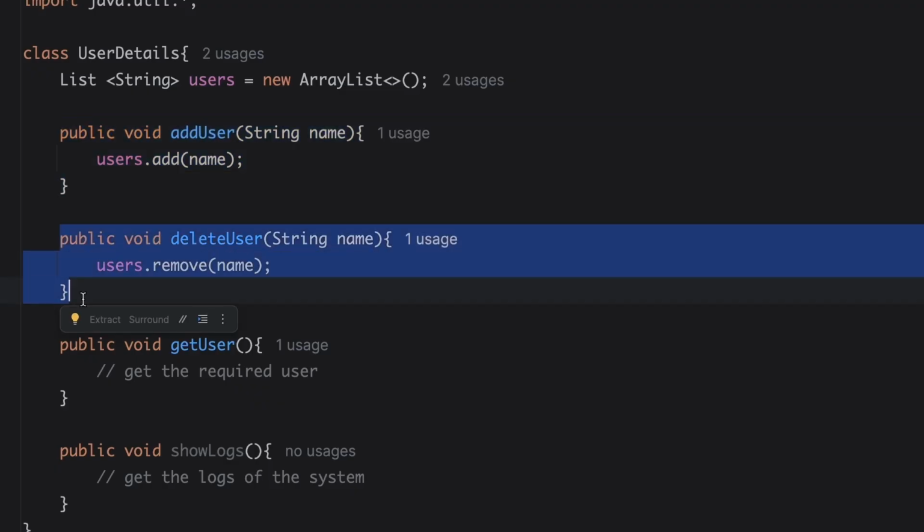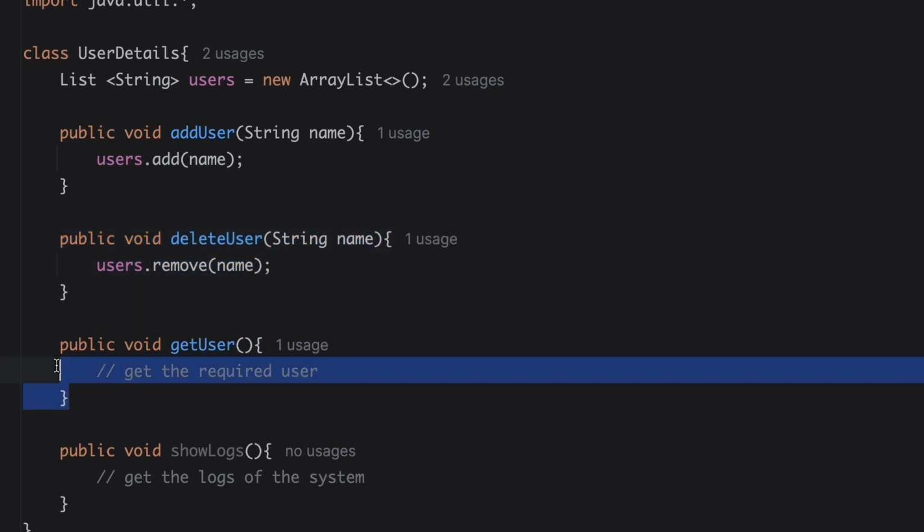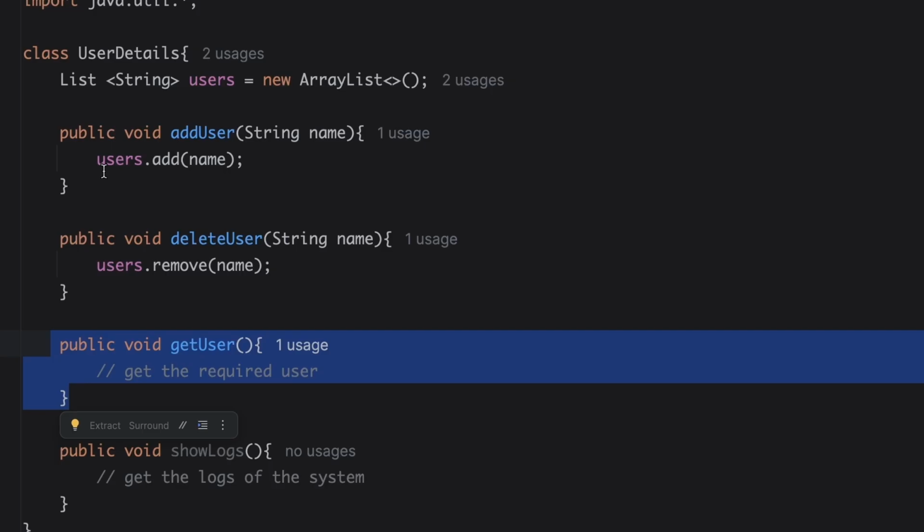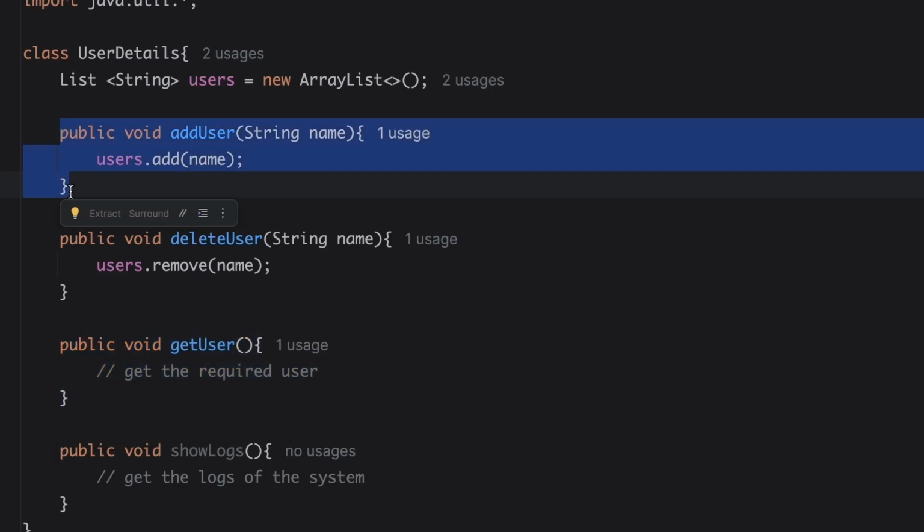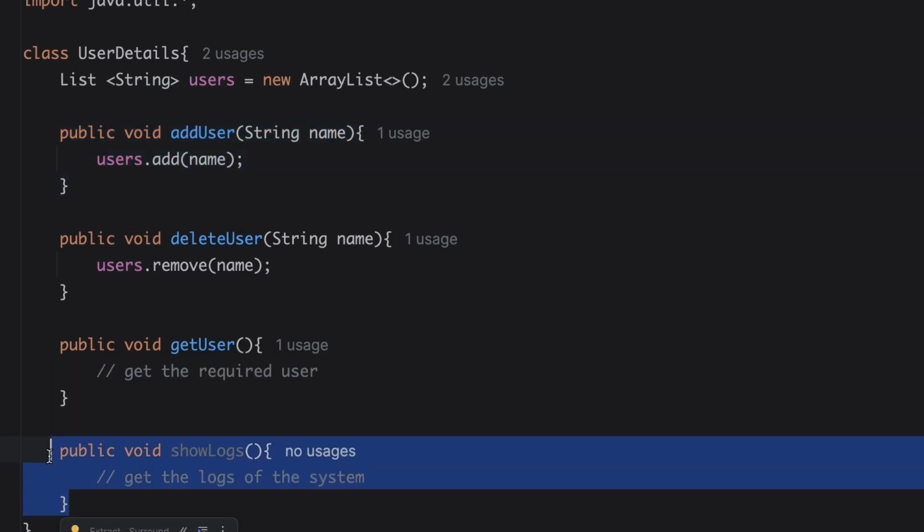The second function is deleteUser, okay, this is also performing operations on user, so this is also allowed. The third function is getUsers, so whatever users we have added, we will simply get the list of them. So again we are performing operations only on the user. So till now this class is following the Single Responsibility Principle. But the moment we add one more function called showLogs, do you think that this class is following the Single Responsibility Principle? No way, right?